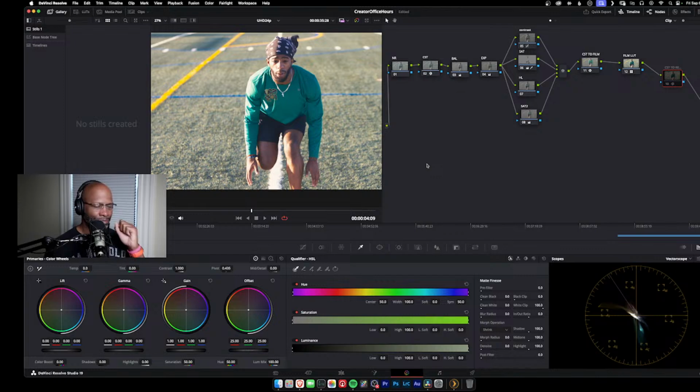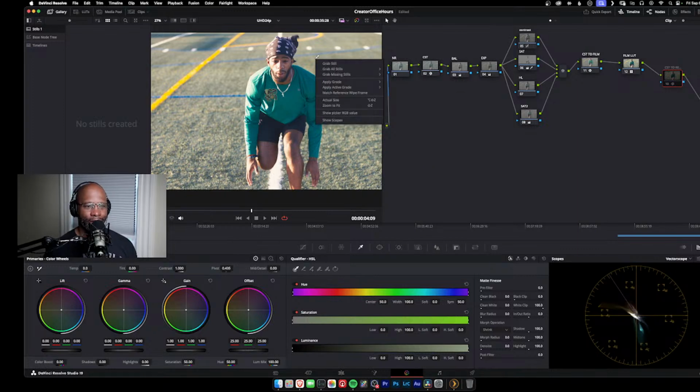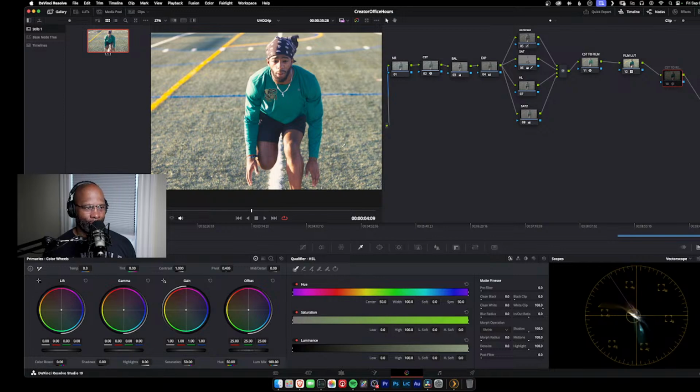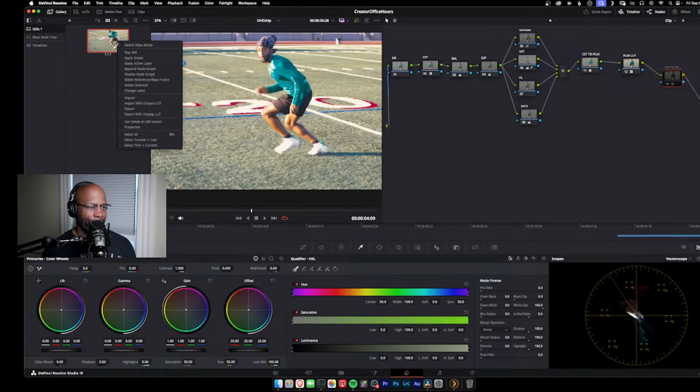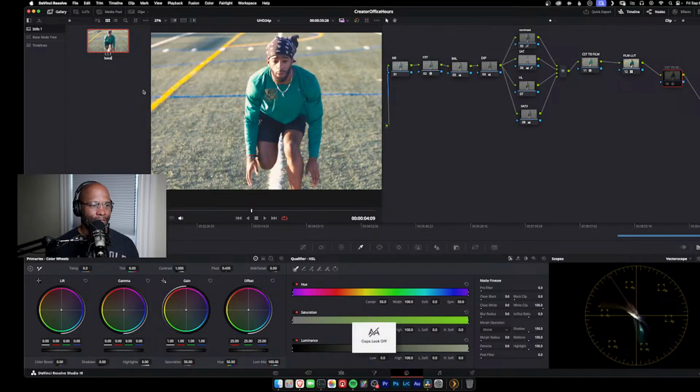Now, I highly recommend, so you don't have to build this out every time you work on a project, right click on your image there, select grab still. And what happens is it sticks it over here in this gallery tab. And I can just label this. Let's say change label. And this is base tree, something like that.